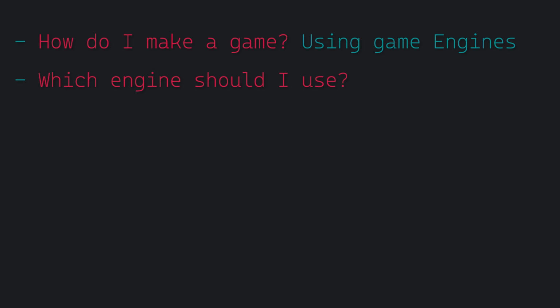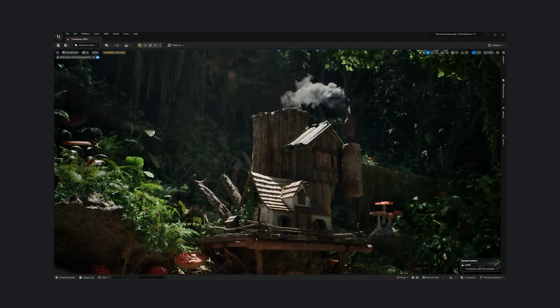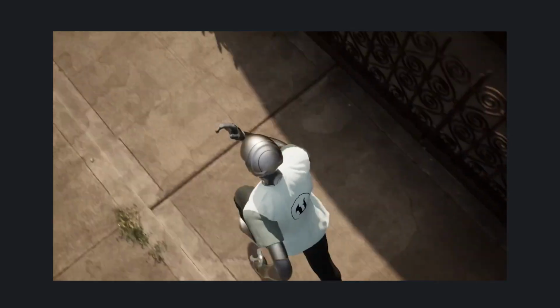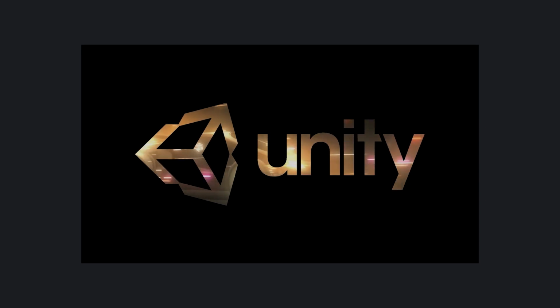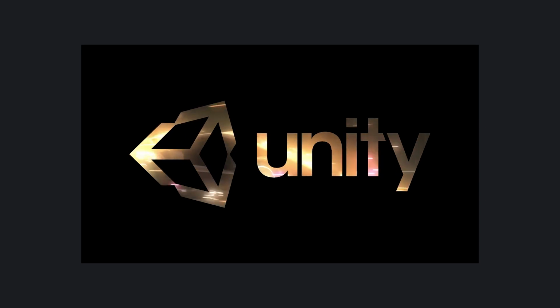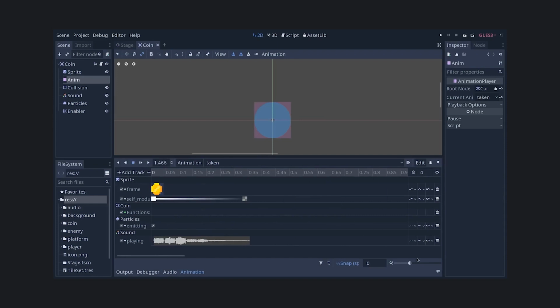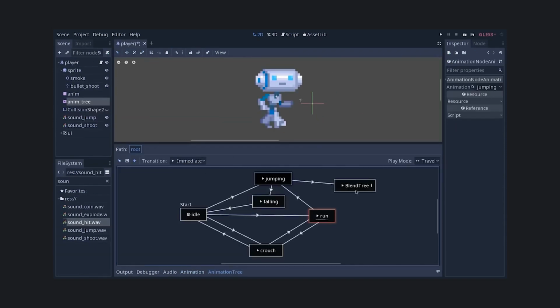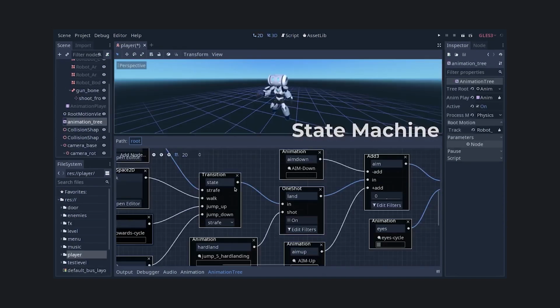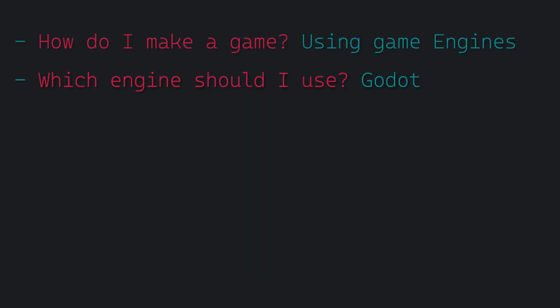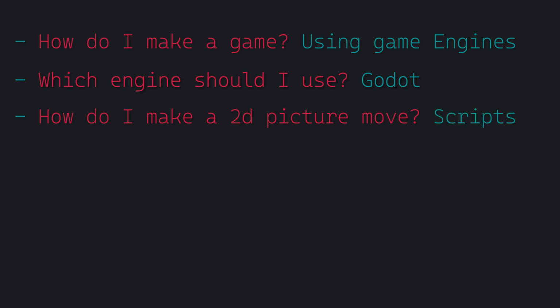The first one you come across is the Unreal Engine, and you see that it's great for 3D games with incredible graphics. Next, you see that Unity is good for both 2D and 3D games, but it has a very questionable monetization policy. Lastly, you come across Godot. You see that it's free and that it can basically go pound for pound with Unity. So since you're making a 2D game, you choose Godot. But now that you have your game engine loaded, you can ask yourself, well, how do I make a 2D picture move? You do your research, you find the answer, and you implement it into your code.